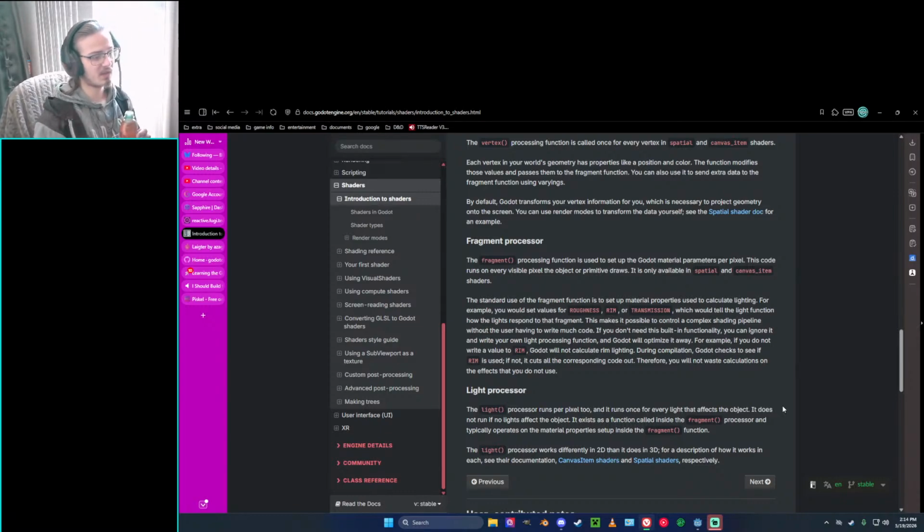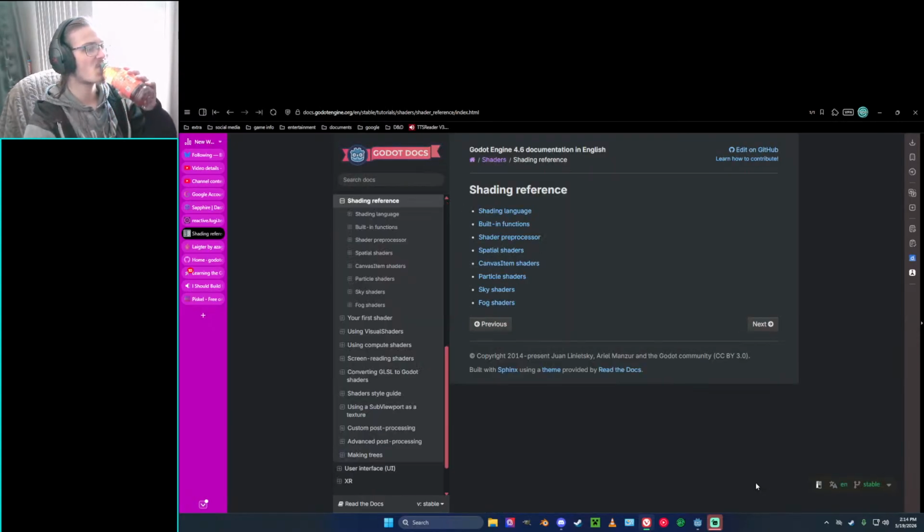Light processor. The light processor runs per pixel too. It runs once for every light that affects the object. It does not run if no lights affect the object. It exists as a function called inside the fragment processor and typically operates on the material properties set up inside the fragment function. The light processor works differently in 2D than it does in 3D. For a description of how it works in each, see their documentation, canvas item shaders and spatial shaders respectively. Shading reference.